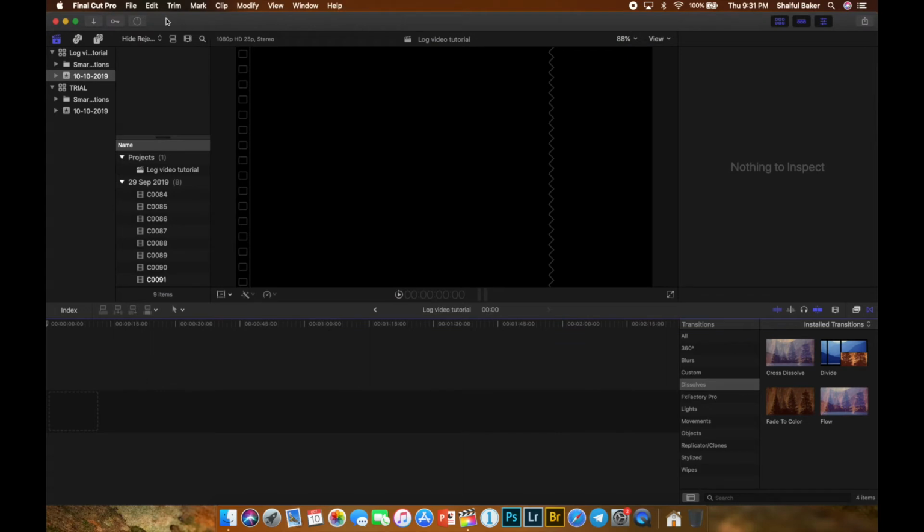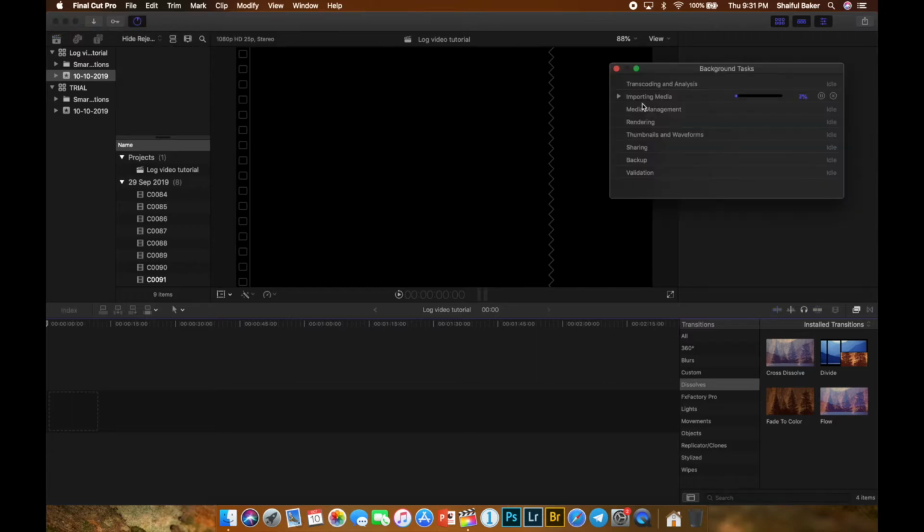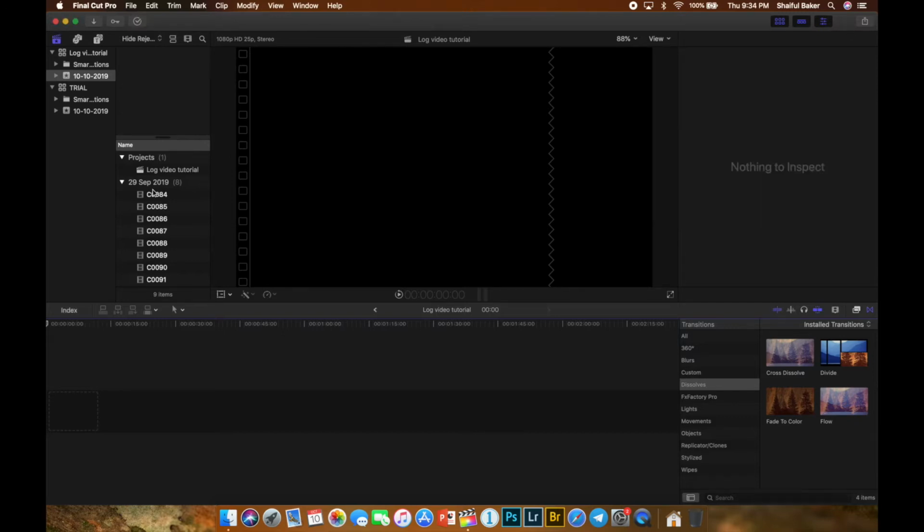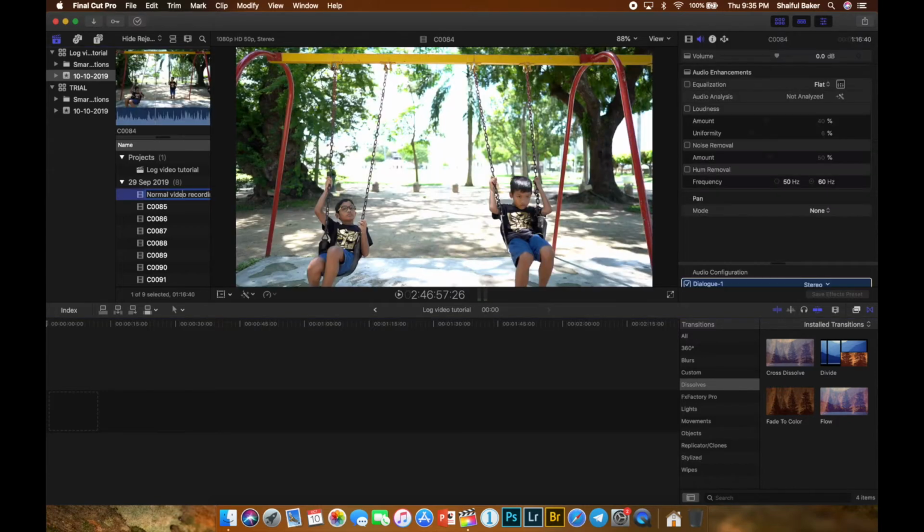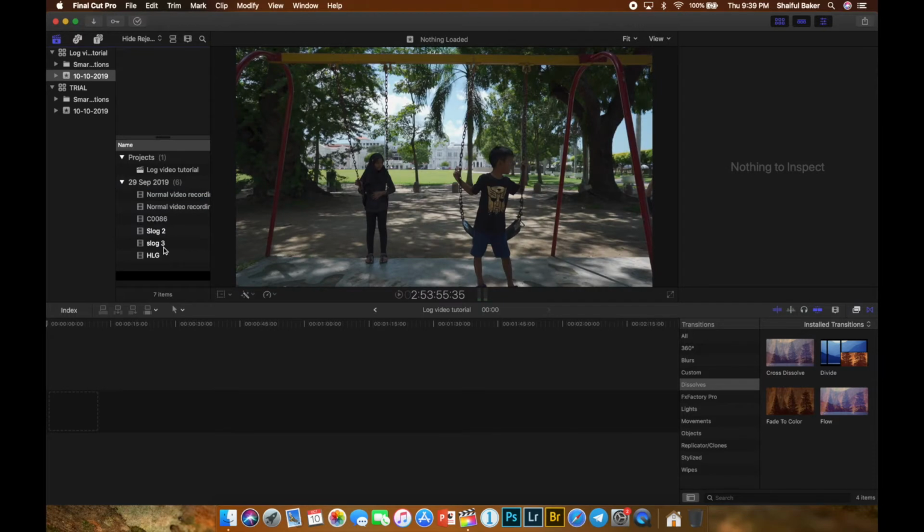Now you need to wait for a while, because Final Cut is importing all the videos. Press here and you can see the importing media and how long it takes. It mentioned here about 8%, 9%, 10%. So you wait for a while. Okay, now the import is complete. So this is the file. Let me rename all the files first, then I'll get back to you. Alright, so I already renamed all the files.